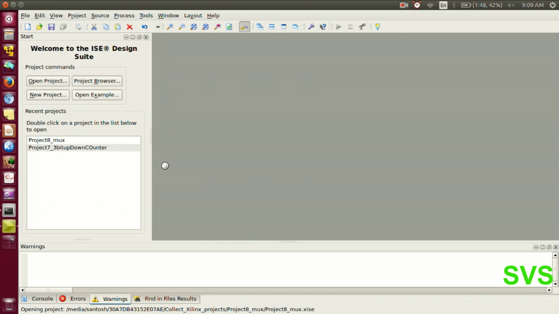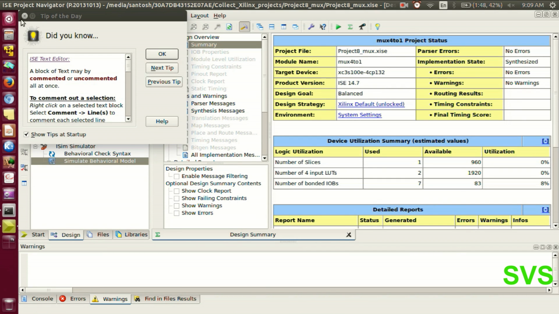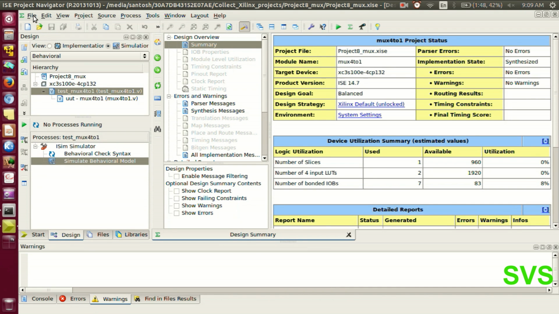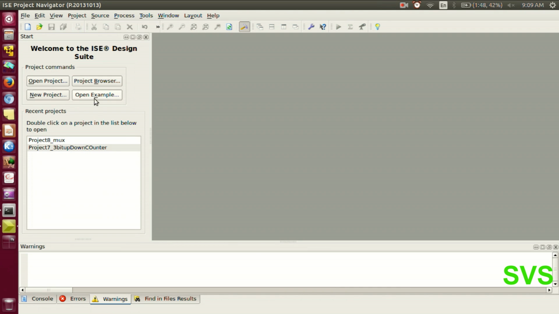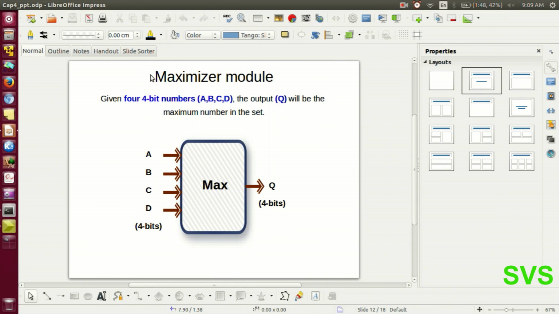In the previous session, we have seen how to construct a system using language template in ISE Design Suite. In this session, we'll be constructing an involved maximizer module wherein the problem statement is as shown. So we have 4 numbers of 4-bit numbers as an input to the system, and the output will be the maximum of this set.